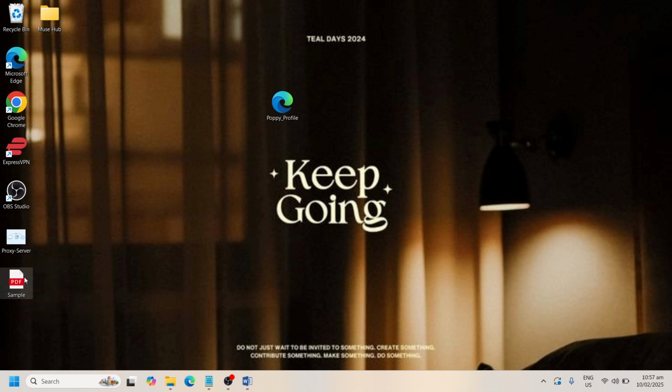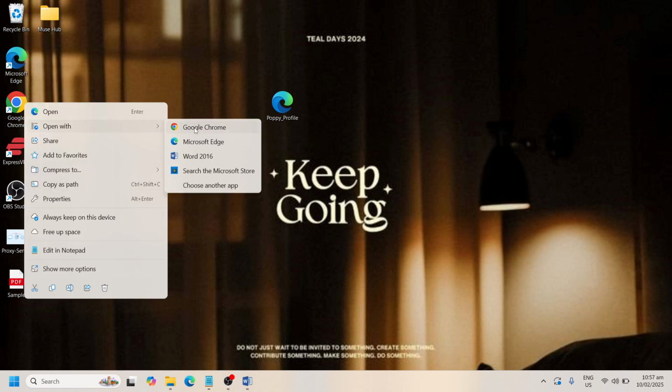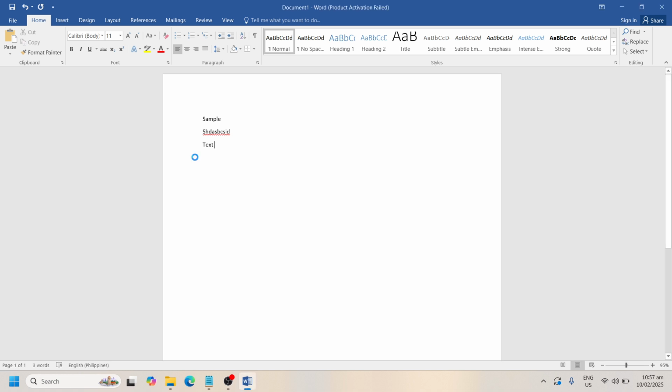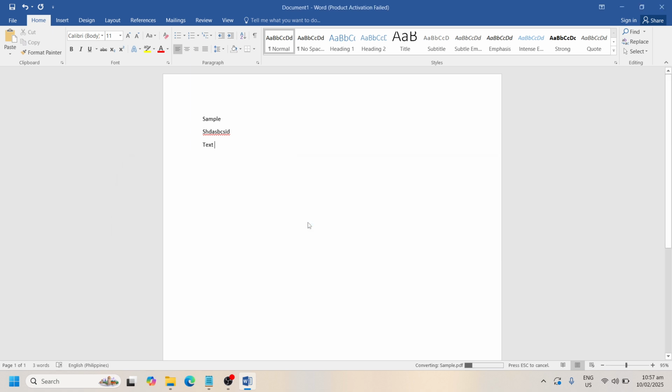Do a right click and go for Open With and go to Word 2016. Okay, just click on OK to proceed. And now you will be redirected to the Word document that you have just created.